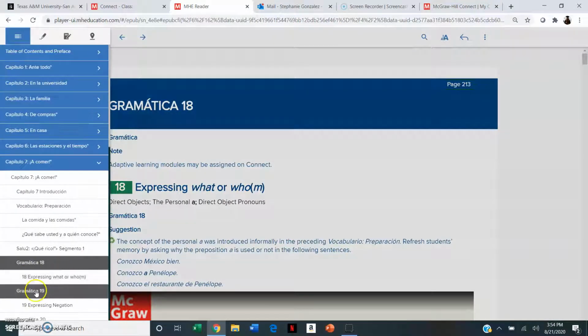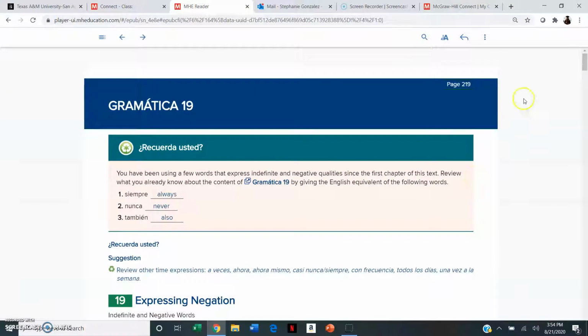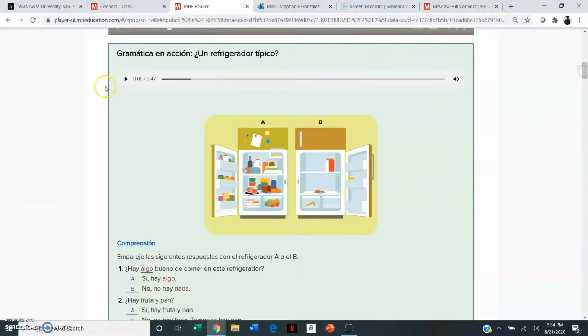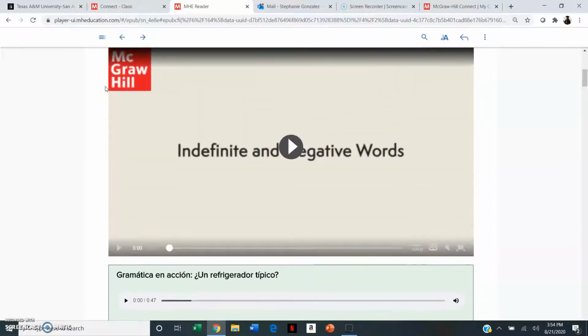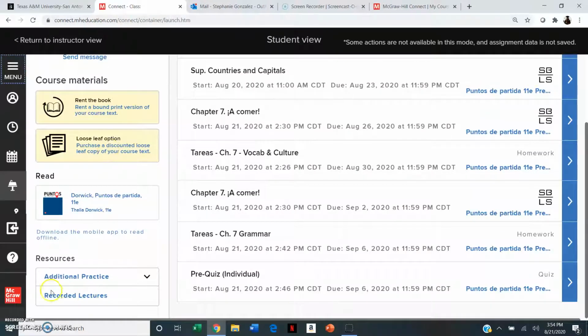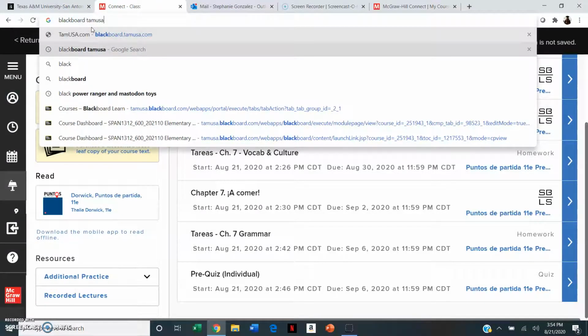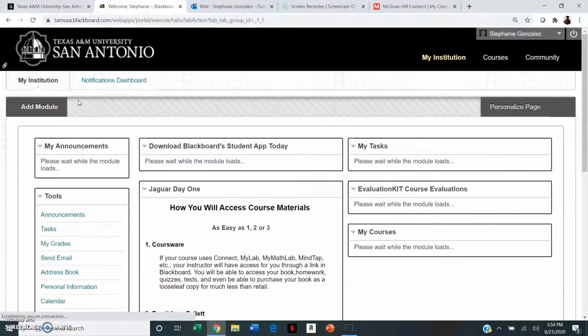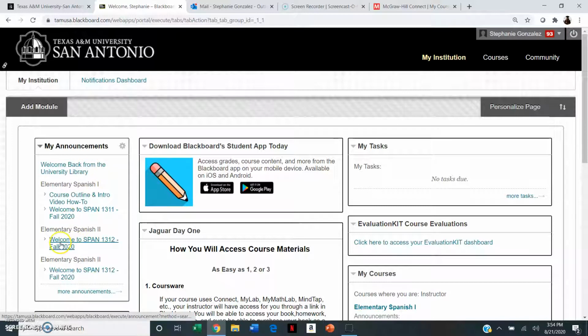So gramática 18 and then the gramática 19. So this is the next section. It has here the tutorial above, and this one is a 3-minute video. So these tutorials, I want you to be watching them in addition to the recorded lectures that I'm going to post about each chapter, okay? So this is the information about what you're going to be doing weekly. It has the due dates here as well, and then you'll have the due dates from our course outline.